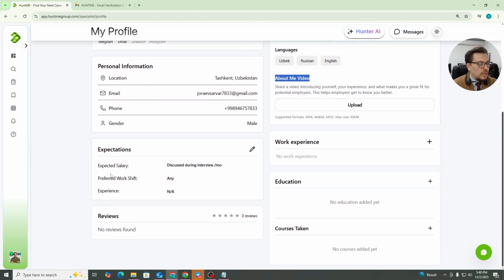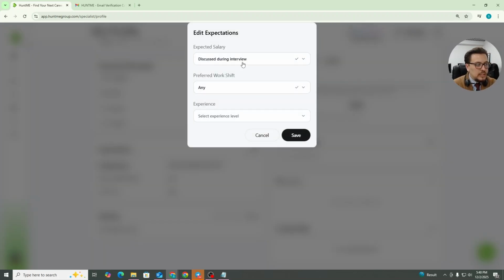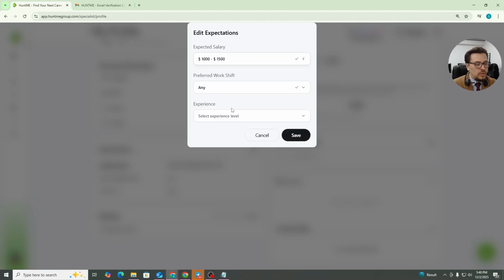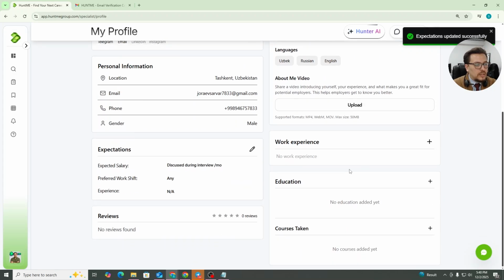All right. So expectations. What is this? Expectations is your salary, how much salary you are expecting from the company. You can choose discuss it during the interview, or up to 500, or up to 500 to 1000, right? It's up to you. It's up to your experience. Preferred shift, any, main, night. You need to choose one of them. How much experience do you have? More than 2 years, and save it.